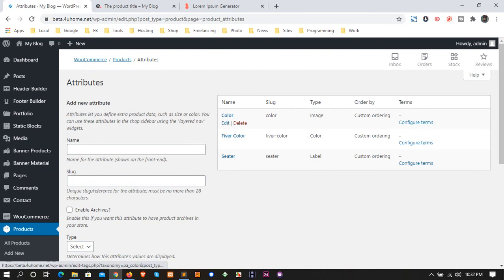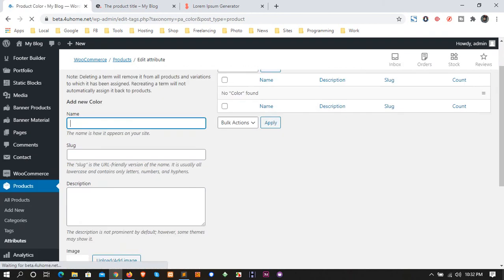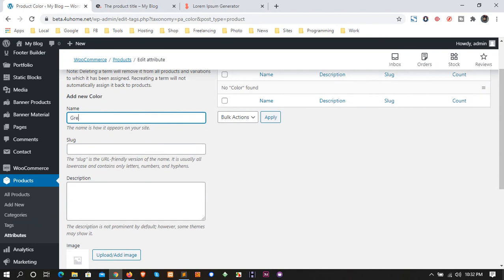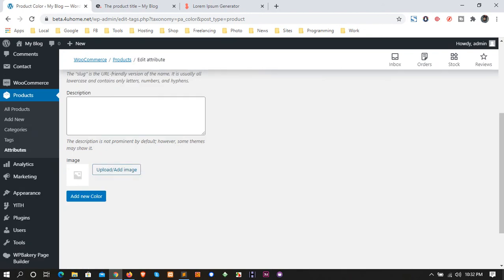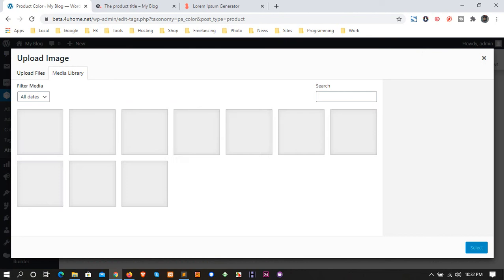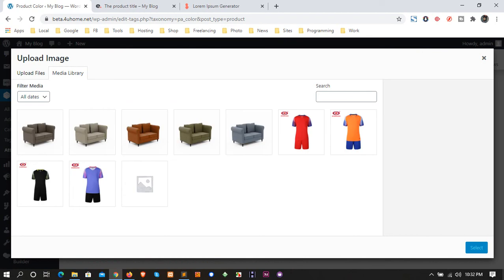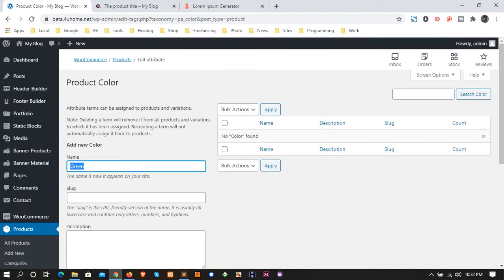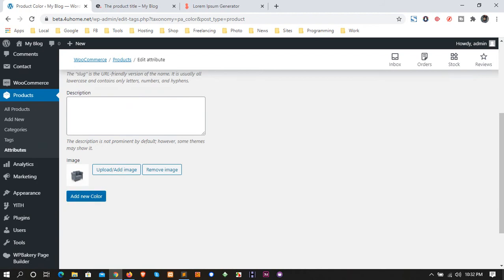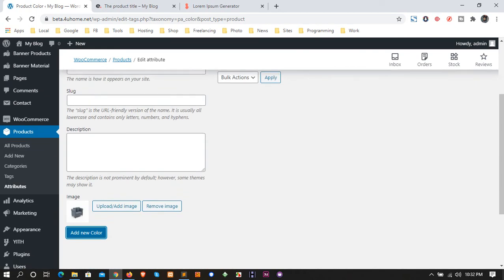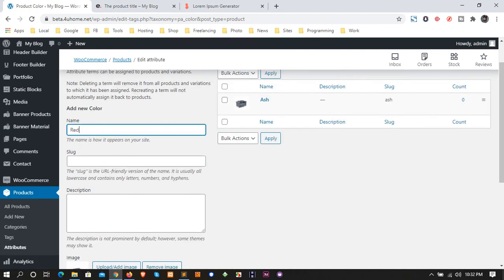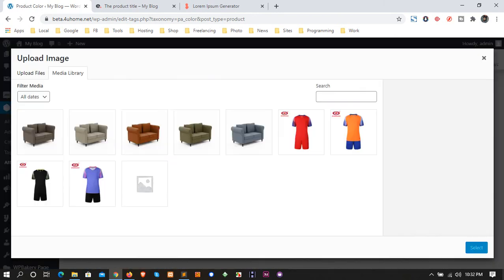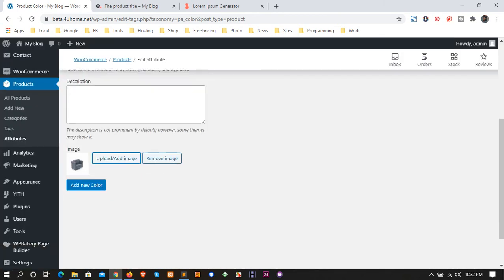on color we can add green, you can upload an image for that, and you can add ash, add red. So here we can upload a red image, then add color.